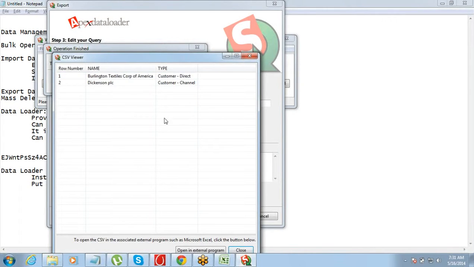2 records were extracted. Right. So I just wanted 2 fields, and there are 2 records which meet the criteria, and it has given it to me. Right.